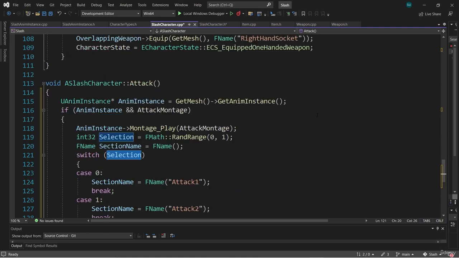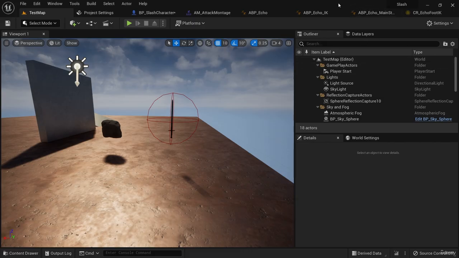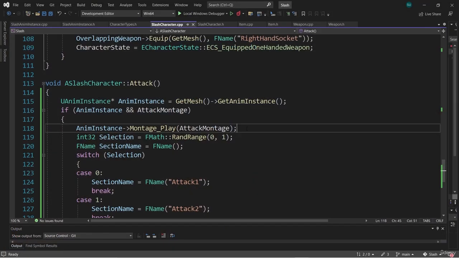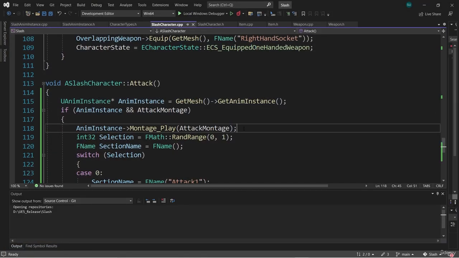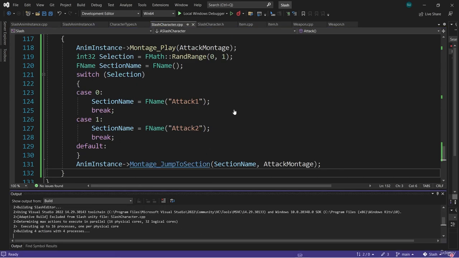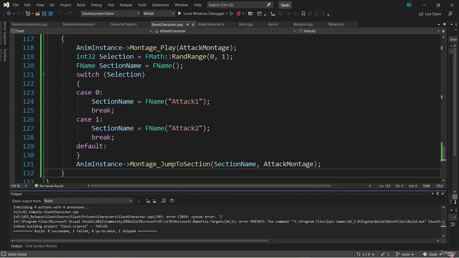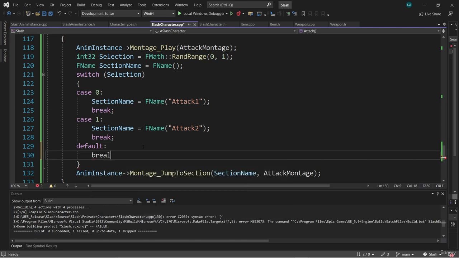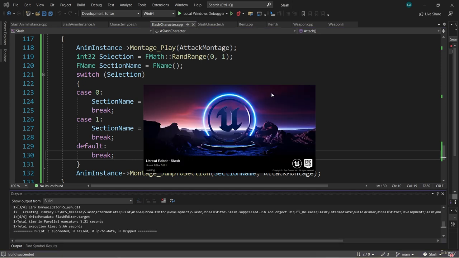So now that we've implemented our attack function in C++, we can compile this. Now I'm going to go back into the editor and close out of it, saving everything, and do a hard compile from Visual Studio with Control-Shift-B and see if we get a compile. Now I do see that I have a compiler error, Character.cpp line 130. And that's because we have a default section with nothing in it, so we do need to put something there. I'm going to simply place a break statement. Now I can compile, and with a successful compile, we'll go ahead and launch the editor.